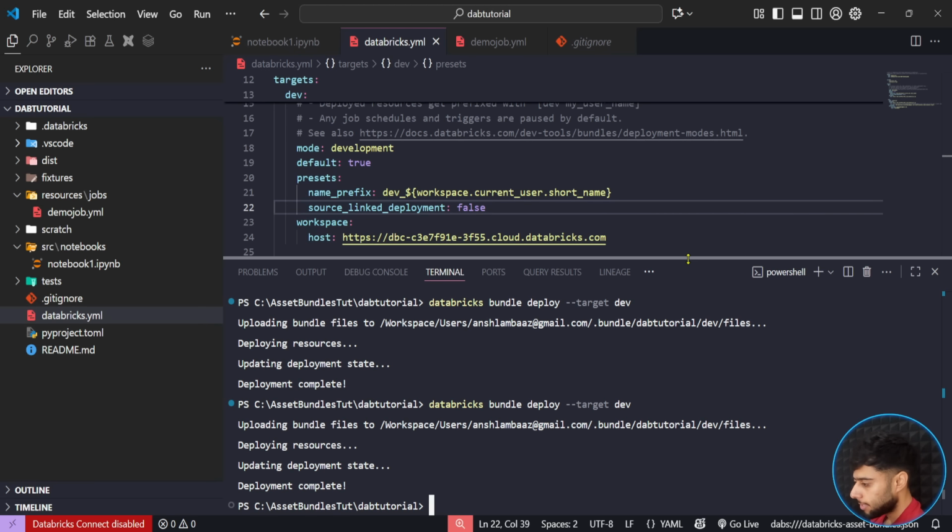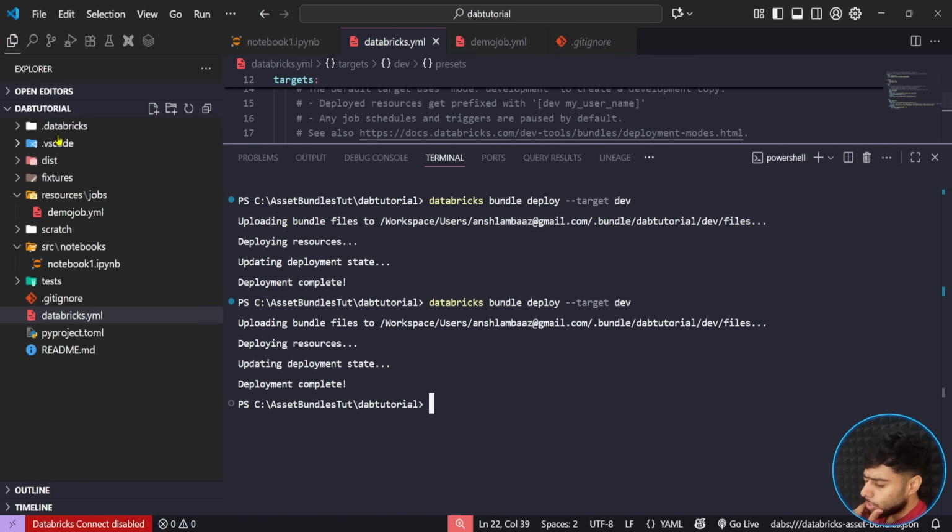Make sense? Very good. Now let's see what is the importance of this .databricks folder and how asset bundles track changes within this particular .bundle folder. How?